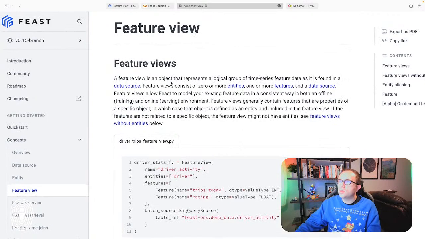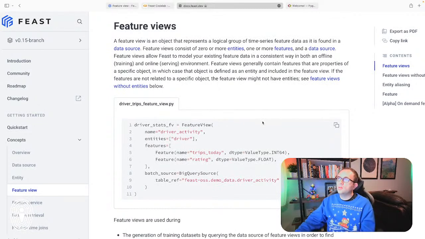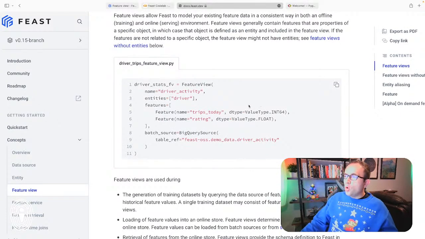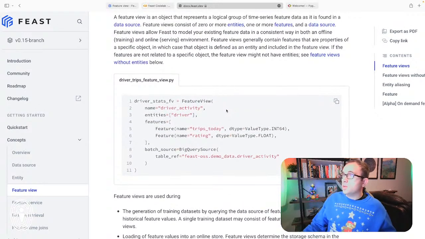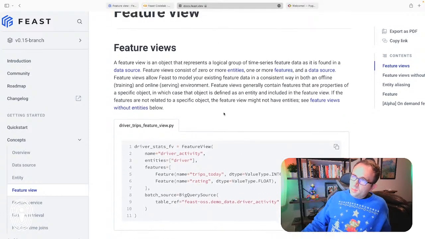All right, so a feature view is an object that represents a logical group of time series feature data as it is found in a data source. Features consist of 0 or more entities, 1 or more features. Apparently I just had a bad understanding of what a feature store is, because this is not what I thought it was. This is one of those times where I'll admit I could be totally wrong about everything I said, and it looks like that's the case. That whole introduction, I may have just botched totally. I thought that's what a feature store was, at least in this context, but maybe I'm misunderstanding things. I don't know.